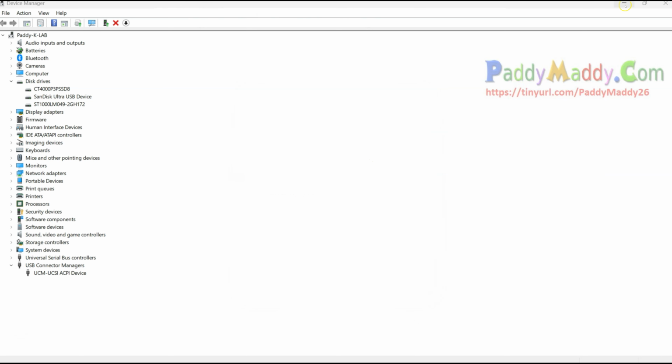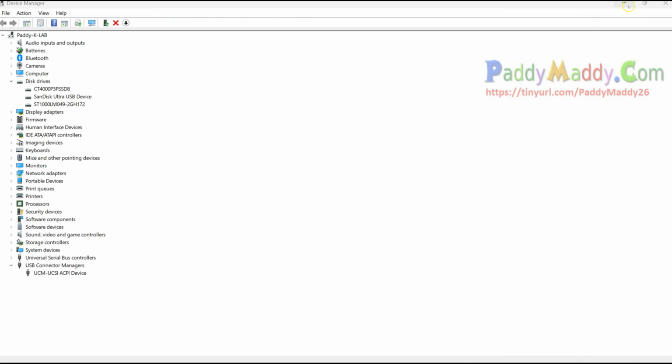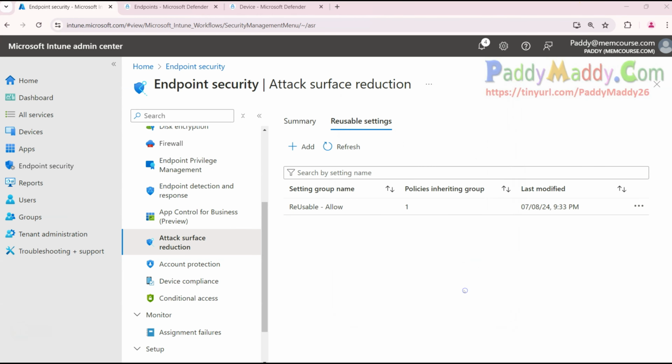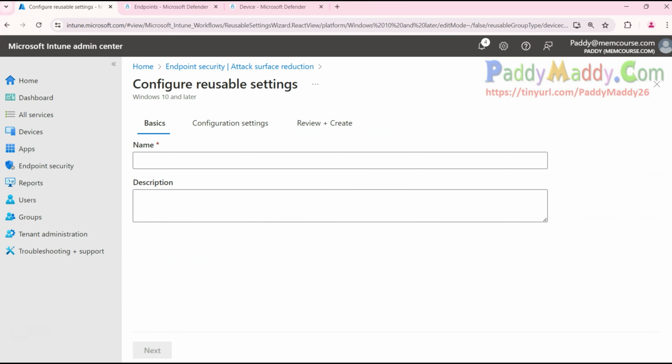Once we have this information, I've copied it into my notepad, including the device instance path and all of this information. Then I jump back to this policy within the reusable settings. I'll click on add and give some basic details here, for example a test policy, whatever the USB you want to name. For example, this is SanDisk.